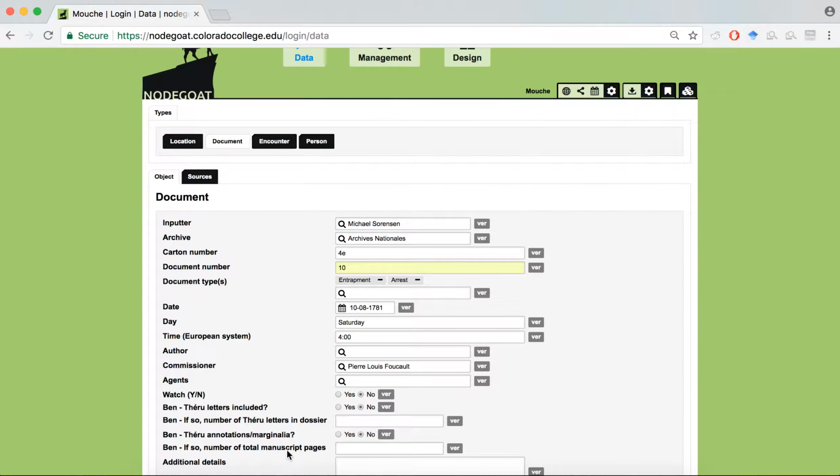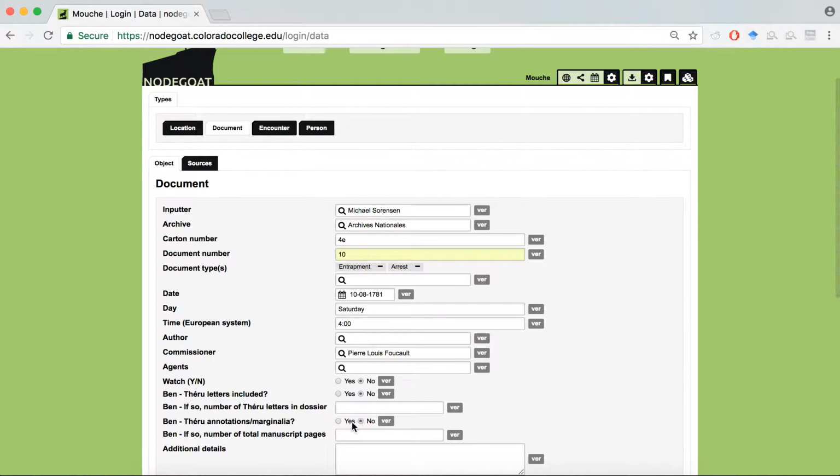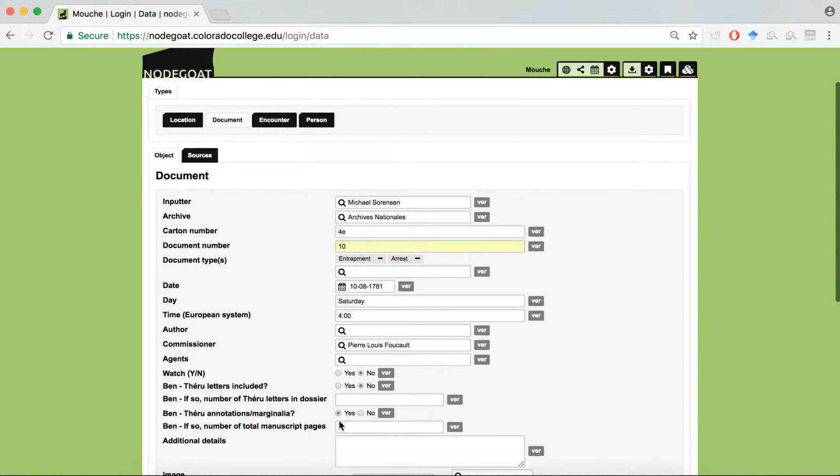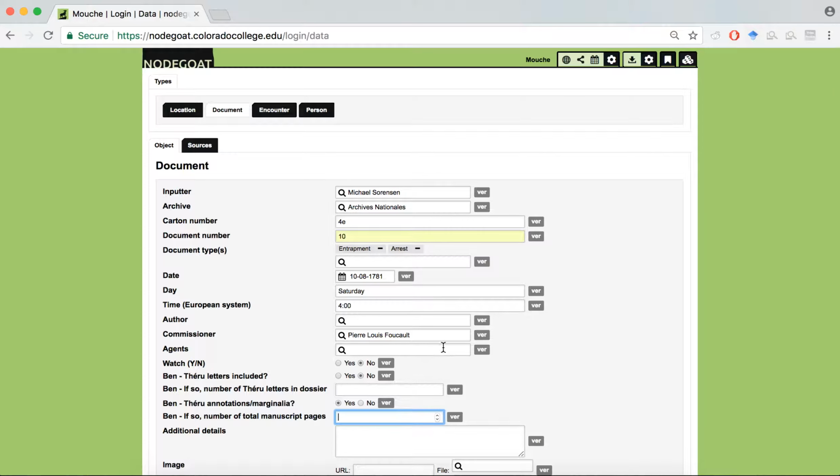These fields are for Thoreau details. So if there were any Thoreau letters included in the dossier, you're going to select yes. There weren't any in this. If so, the number of letters, let's say there were 4, you just enter 4 there. And then any annotations or marginalia, you're going to select yes or no. Let's say there are annotations, and the number of pages in which annotations appear. Let's say it was just 1.